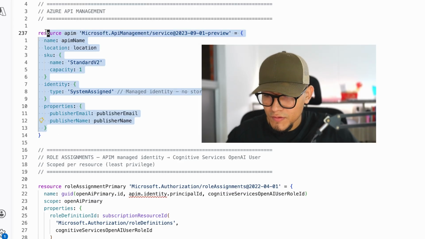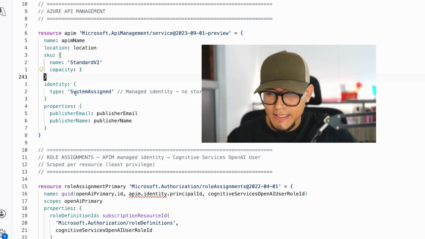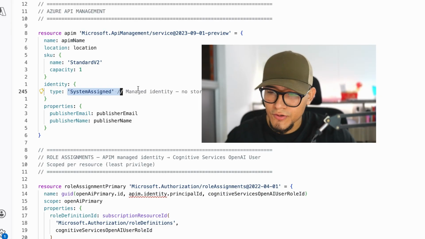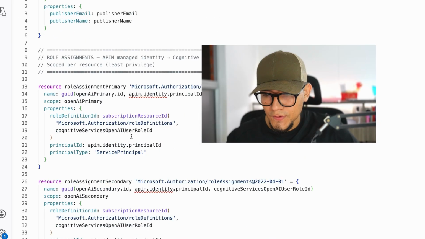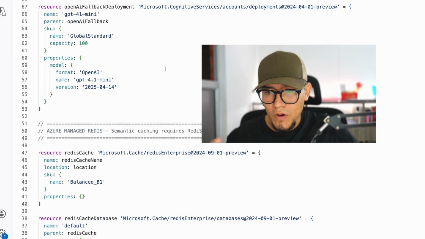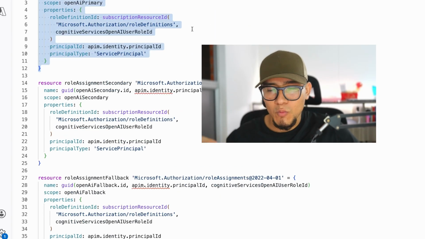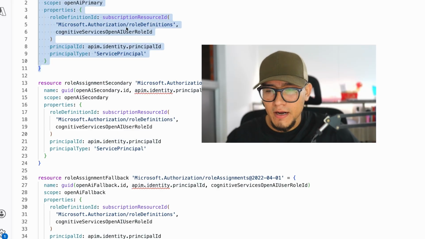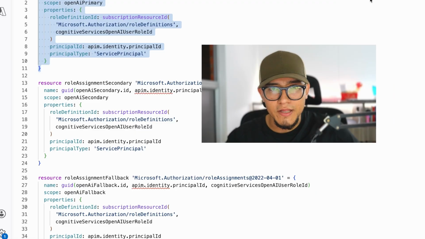Here's how the Bicep would look. When you create the APIM instance, there's going to be a block called identity, and in this case, it's going to be a system assigned. You could also use a user assigned identity. The other setup that you need to do is add the role assignments. For this case, OpenAI User is the one, and the GUID for that role is this. So with that GUID, I will add the identity of APIM to that role, and this is the part that will allow APIM to request a bearer token from Entra ID.